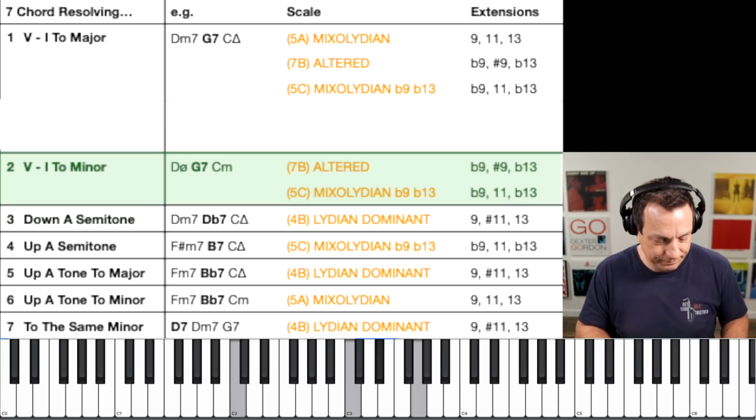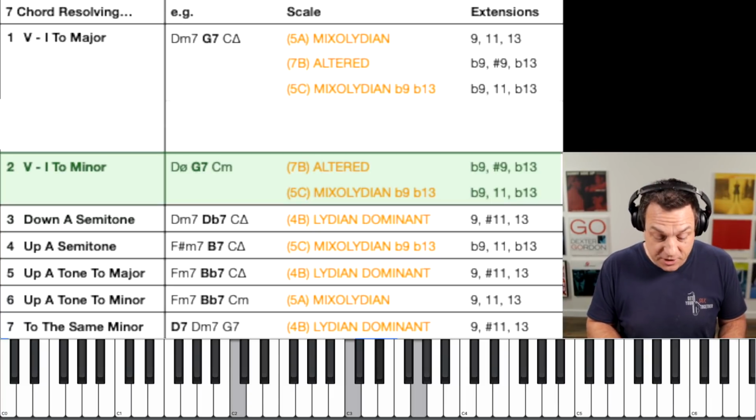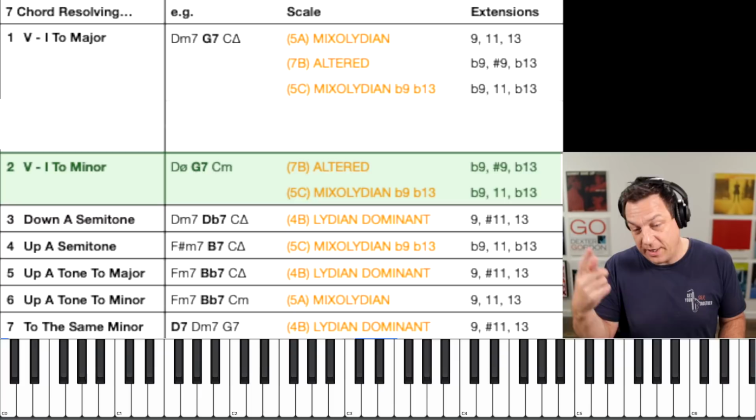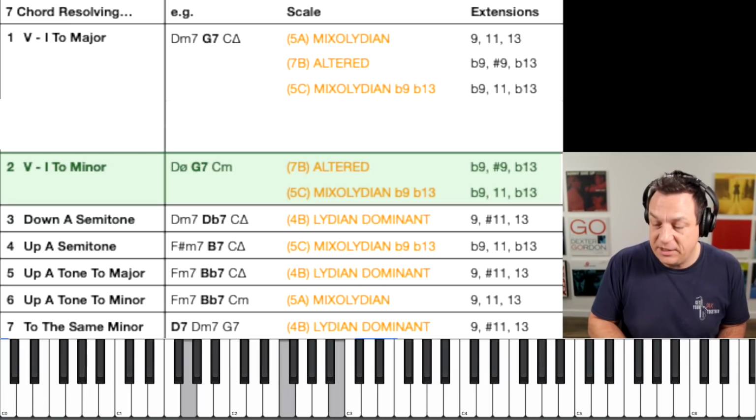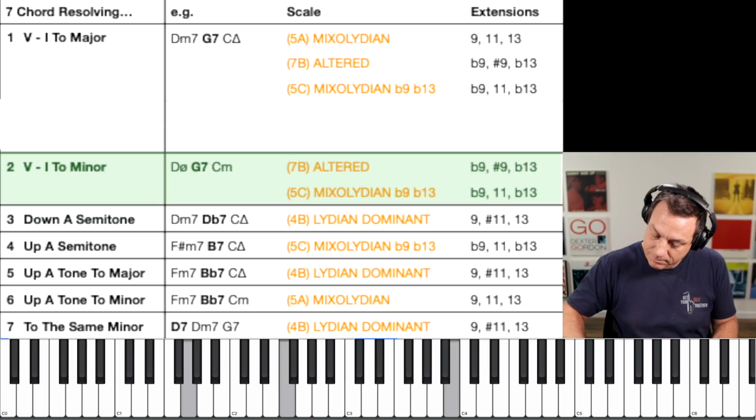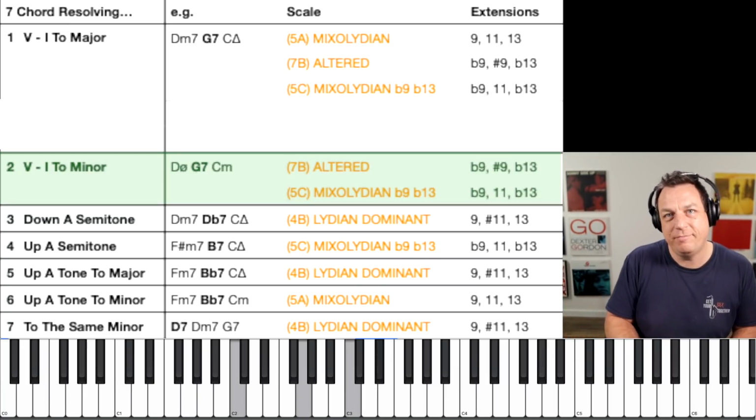That sounds cool. And the Phrygian dominant is going to sound like the one I just played, except going to A minor. So it sounds like this. There's your basic G7 and really nice.